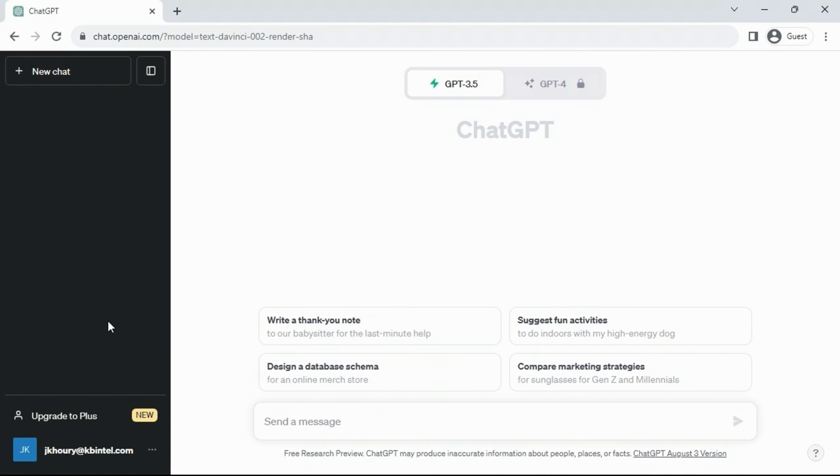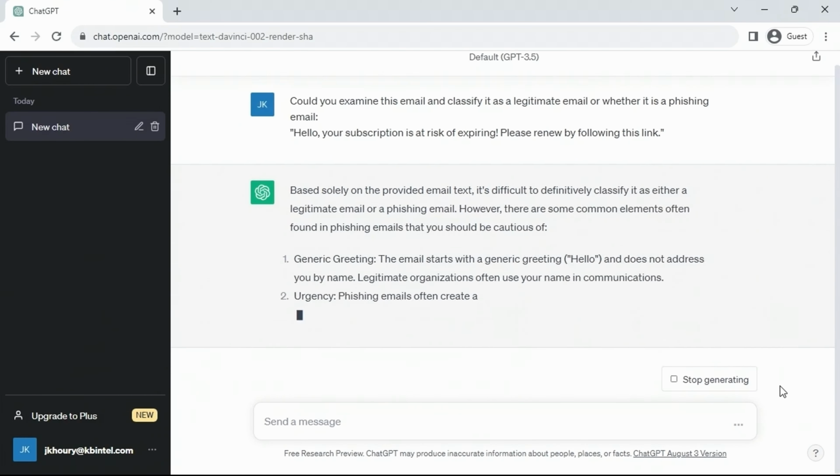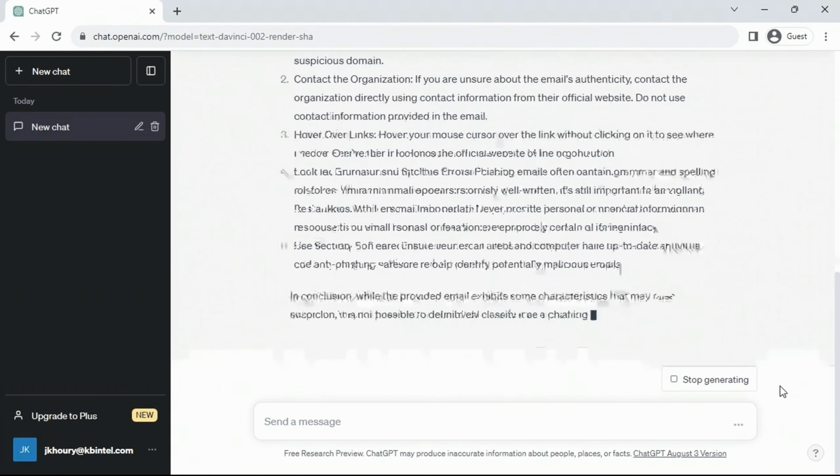Now I'll specify a prompt. My prompt is, could you examine this email and classify it as a legitimate email or whether it is a phishing email? And then in quotes, hello, your subscription is at risk of expiring. Renew by following this link. Now I'll send the prompt, and ChatGPT comes back with its conclusion.